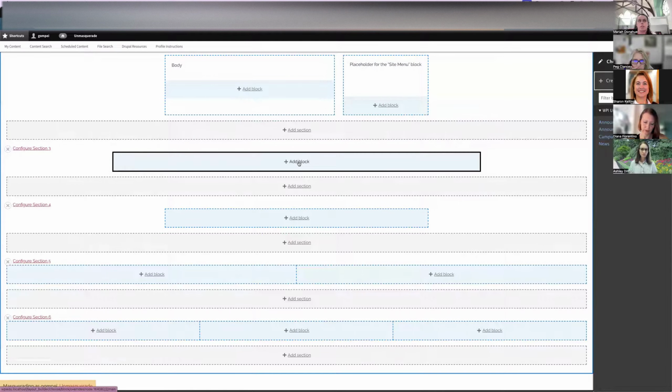So first, when you click on add block, this first panel will open, and you'll see just a couple options here: announcements, events, and news. In the next set of sessions, we'll get more into that type of content, like announcements, events, and news. But this is where you would add those blocks that are pulling that information in.